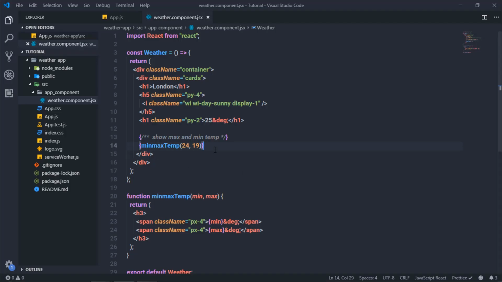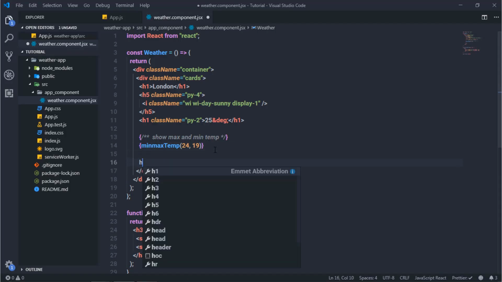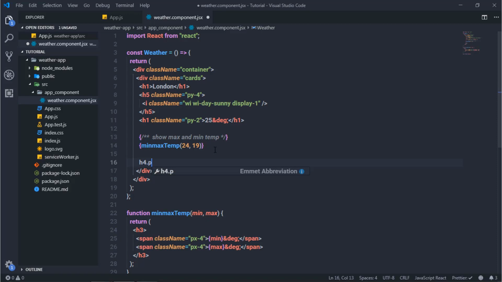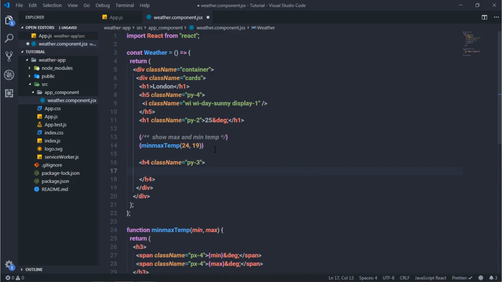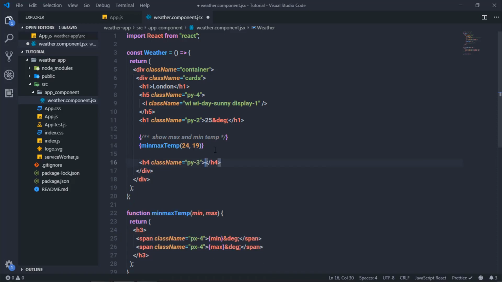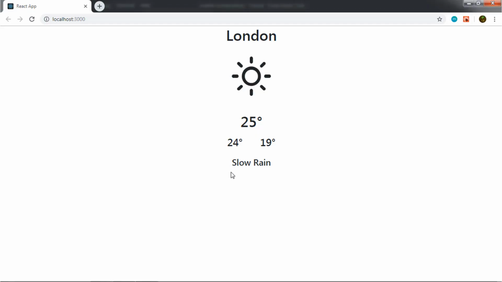Just after this function, I'm going to create an h4 heading tag with the class py-3. And in this h4 heading tag, I want to specify the description of the weather. So I'm going to say here slow rain. This is going to specify the description of the weather, right? Now, as you can see, all we have is hard-coded values. So instead of using the hard-coded values, I'm going to get the data from the weather API and use that data to print the weather of different cities, right?